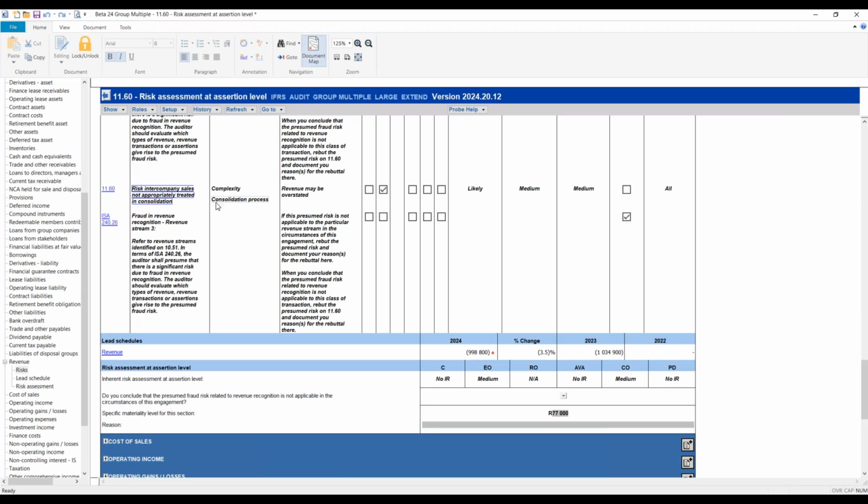Because I've selected the consolidation process as the risk factor that affected this risk or led to the recording of this risk, I will then have a response in the work program for revenue relating to the consolidation process. Just to show you, I have that separate risk recorded there for the existence and occurrence assertion. So that was 1160.